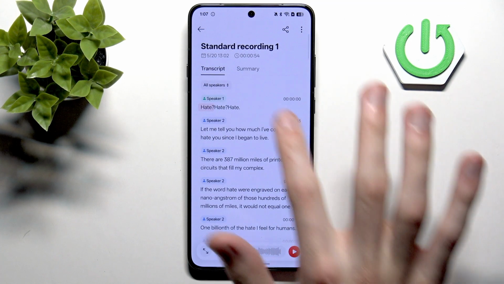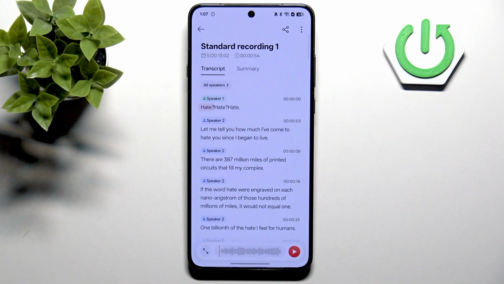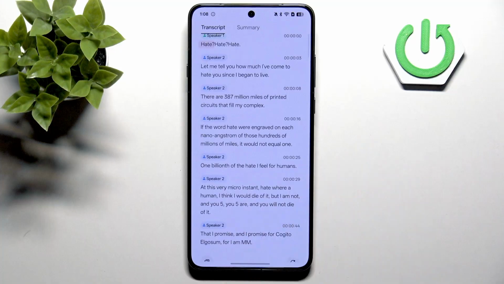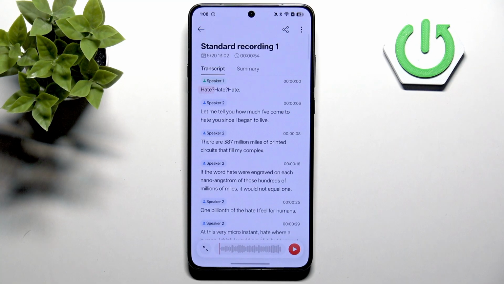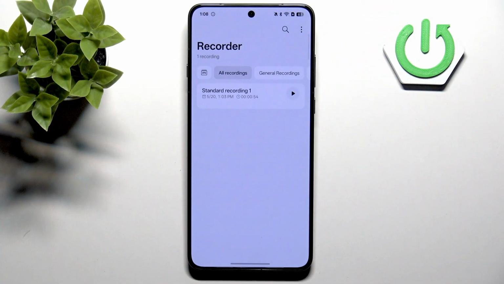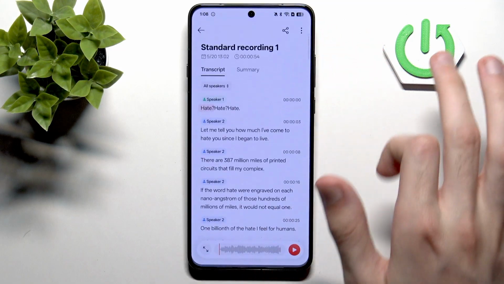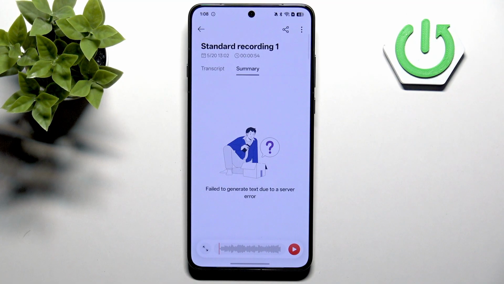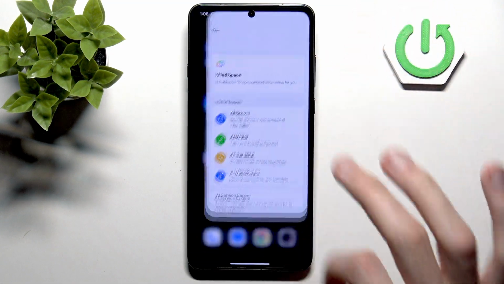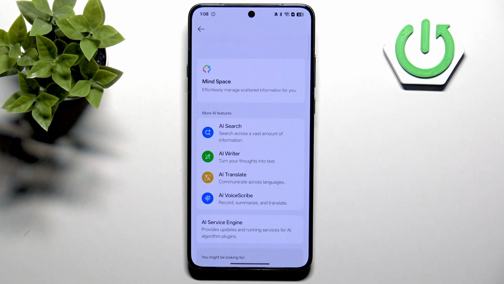So it's pretty funny that we have 2 speakers, even though I actually recorded all of that. And yeah, well, that's basically all. It's the hate monologue from I Have No Mouth and I Must Scream. And it's pretty sad that it didn't really let us look for the summary. Maybe it will generate a summary now that we do have transcription, but it won't. Well, that's unfortunate.